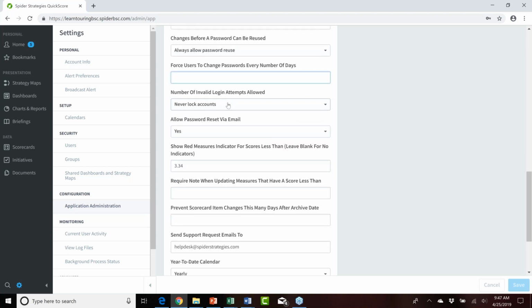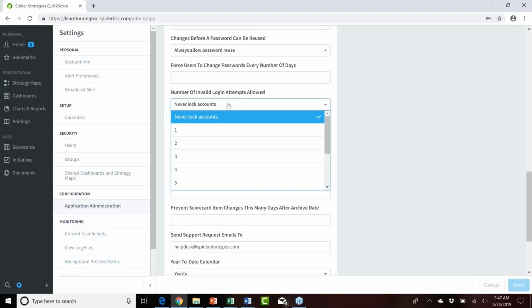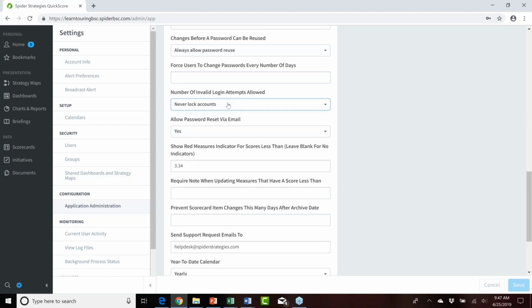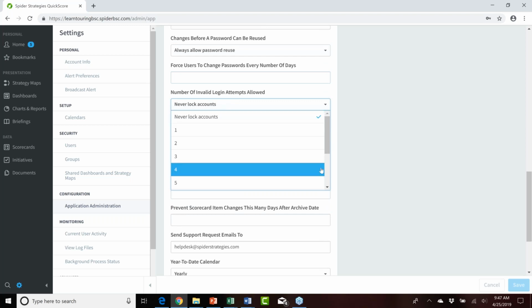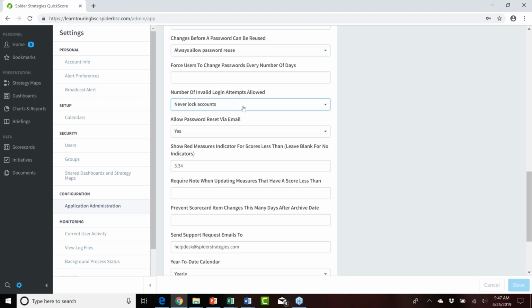How many invalid login attempts? Next one down, how many invalid login attempts are allowed before they get locked out? Your choices here are never, or down to, looks like a maximum of 10 here. And then this last one regarding passwords is allow password reset via email.